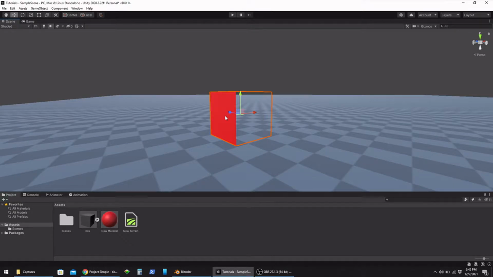Hey everyone, quick tutorial on faces, normals, using Blender.